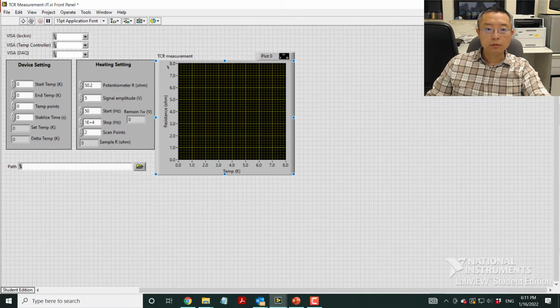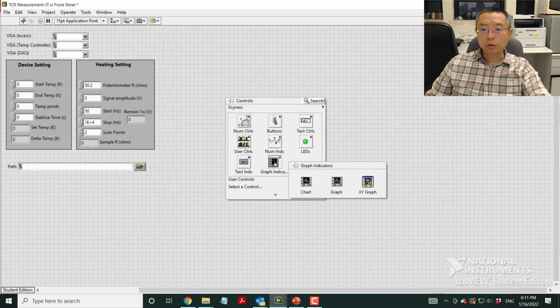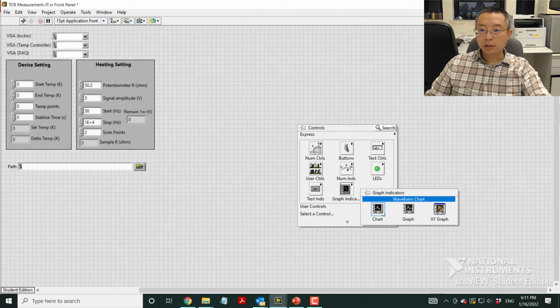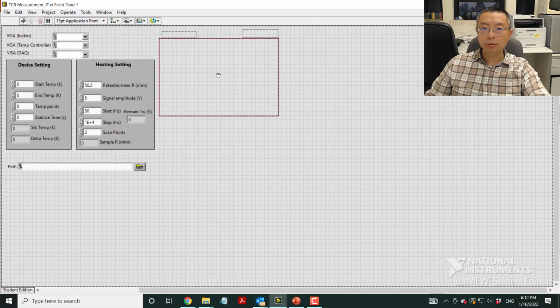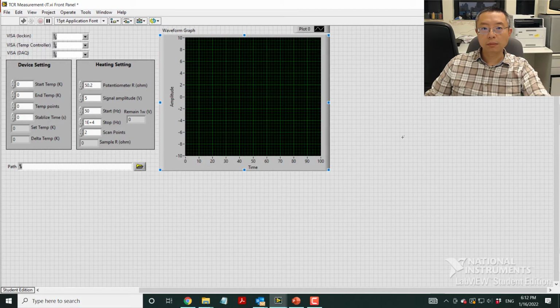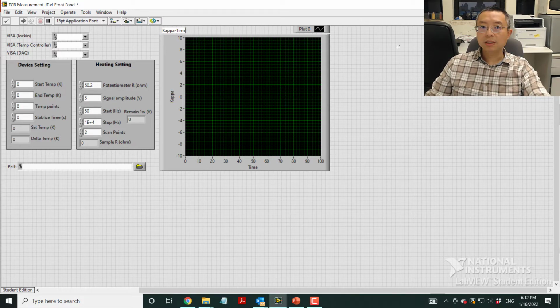Let me push this a little bit farther. And this plot, I'm going to change it as well. This time I'm using a graph instead of the XY, so it's going to be easier. It's something like this. I just want to make it big. So it's going to be time versus my thermal conductivity, which is kappa. This plot really shows kappa over time. Okay, this is good enough.